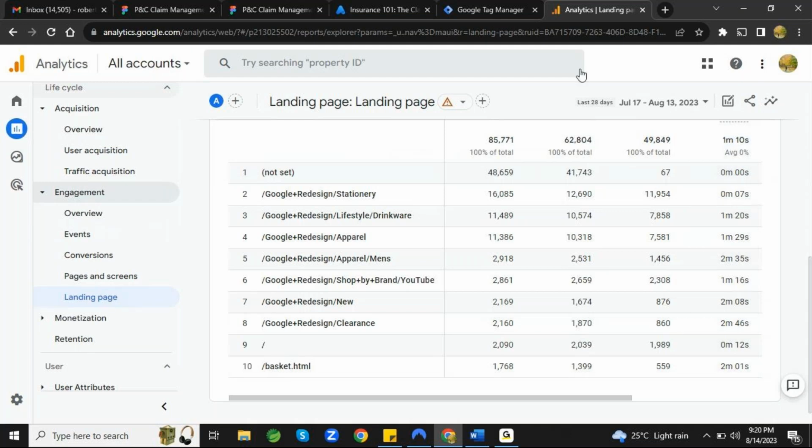The first page a user has visited is the landing page. If you go to any other pages, all those pages can be considered as page views. Of course the landing page will also be recorded under the page view, but if you want to understand on which page most people are landing, for example, on the second one here, Google redesigned stationery, on the stationery page, 16,000 users are coming to our website.